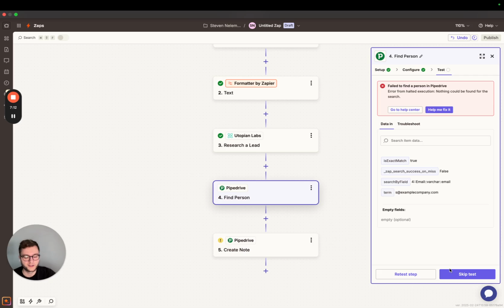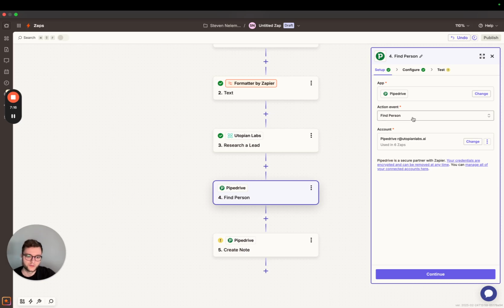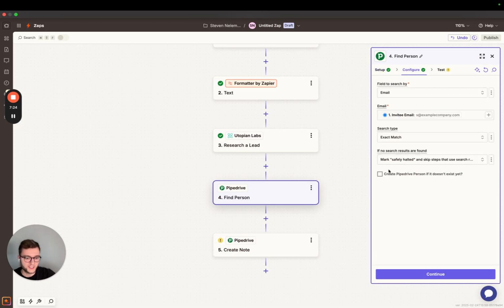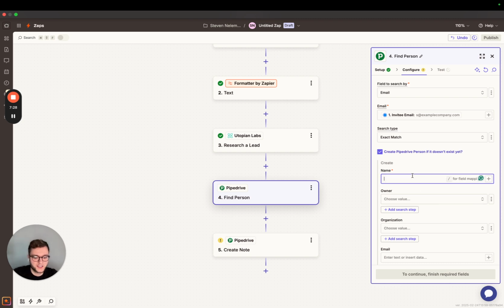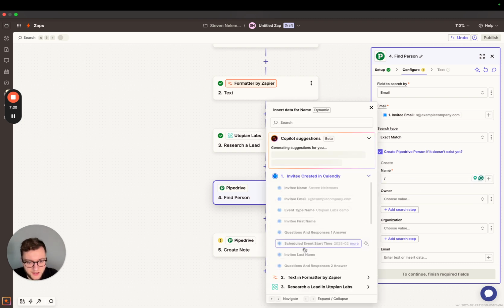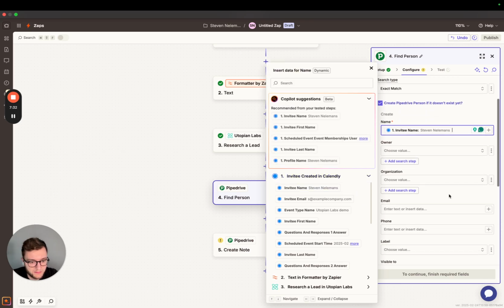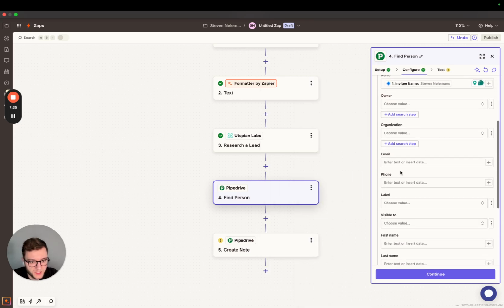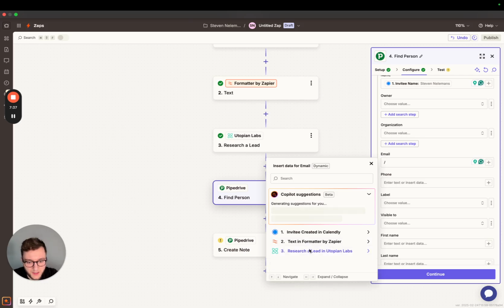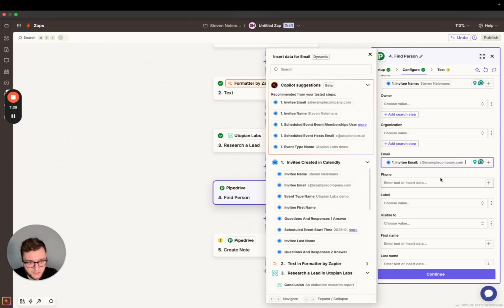Probably not going to find someone. Yeah, let me just do someone that I know. I'll just add them to Pipedrive real quick, just for the sake of the example. So because we didn't find someone, it's because they're not there. So we can also create a person if they don't exist. And then you can say name is Steven. Then let me say email is this one, blah, blah, blah.